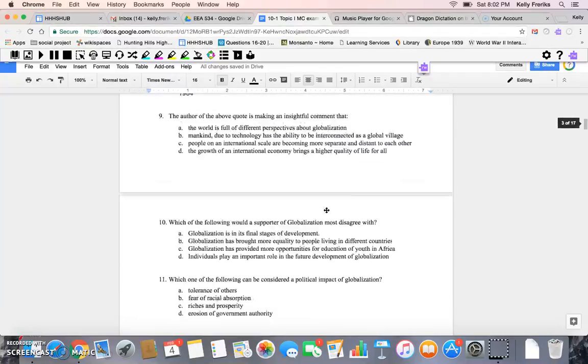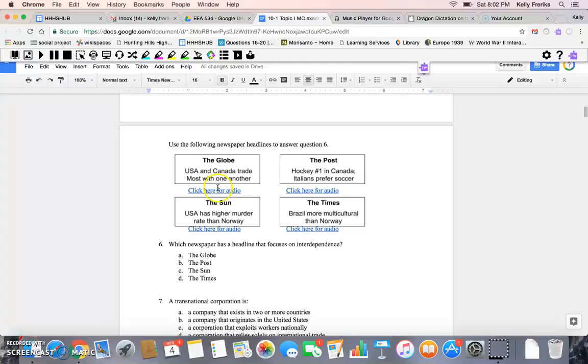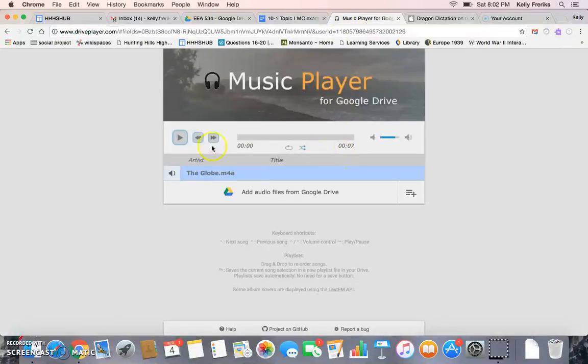Well, in my example that I have up here, I recorded the audio for the Globe, the Post, the Sun, and the Times. If a student were to click on this link, it would open up this window and they could hear the description of the Globe.